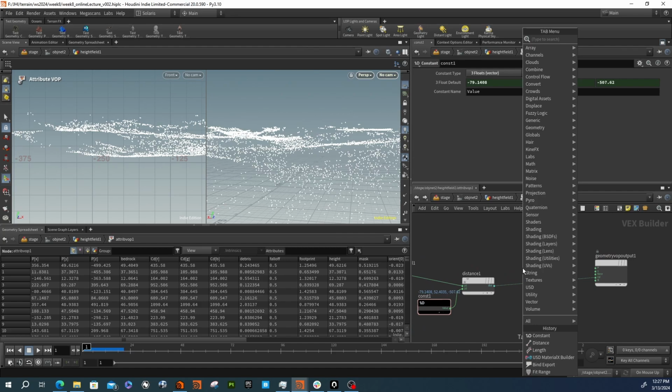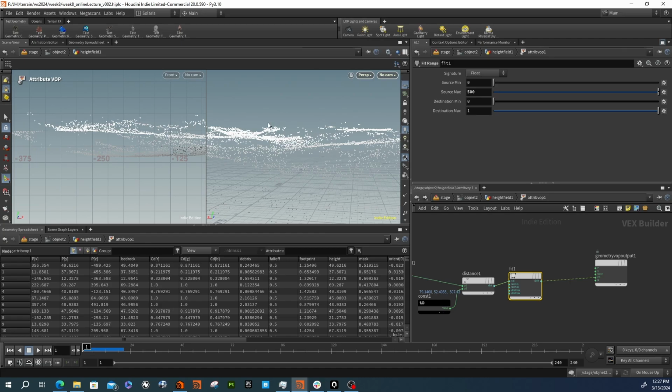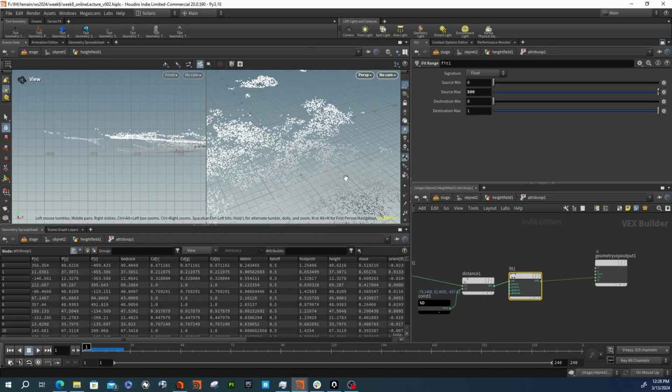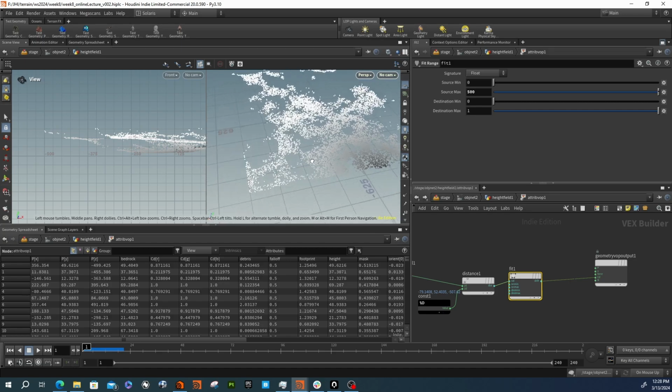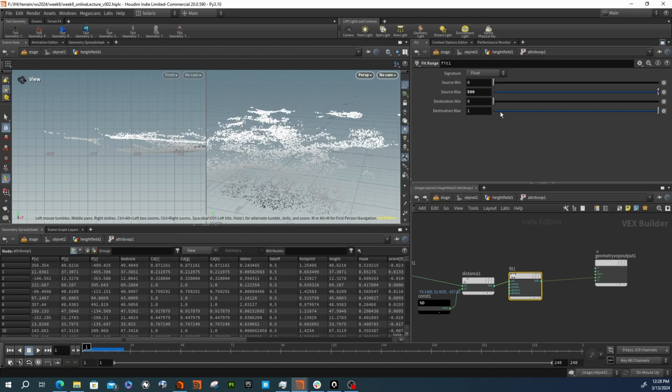So we're going to put a, we could do a fit range, anything is fine. So we'll do a fit range, and we'll put our value in here, and then shift this. And what we're going to do is put in our source max. If we took a look at that color before, I think something like 500 looked to be about the value. So you can see here that now we get this kind of distance moving away from where our camera is, and we can now use this to control those attributes.